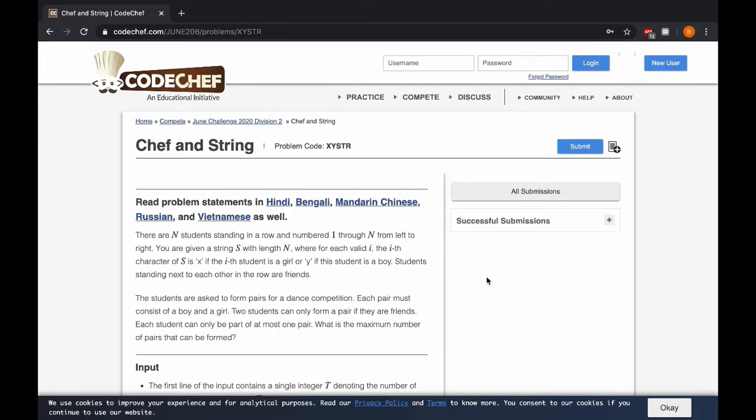Thank you. The second question of the June long challenge, division 2, Chef and String. In this question, I am given a string S of length n, and the string consists of X and Y, that is a girl and a boy. We just have to form the maximum number of pairs such that a pair should consist of X and Y, and X and Y should be adjacent to each other.